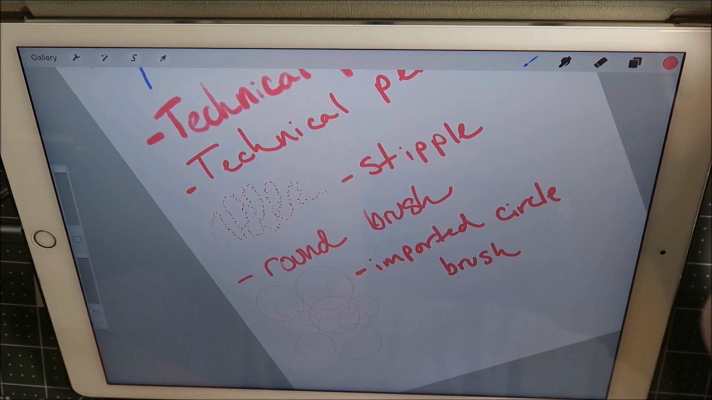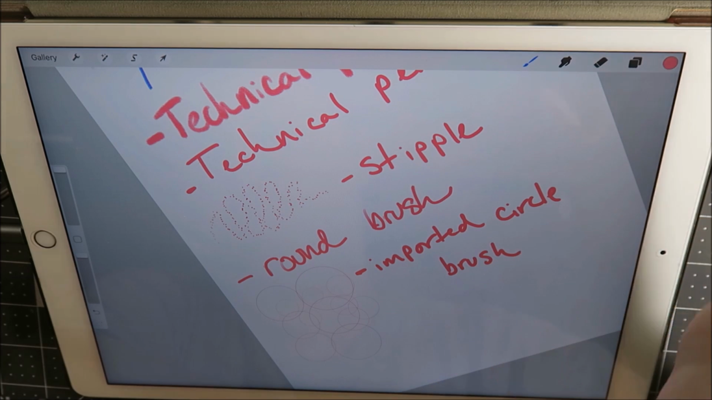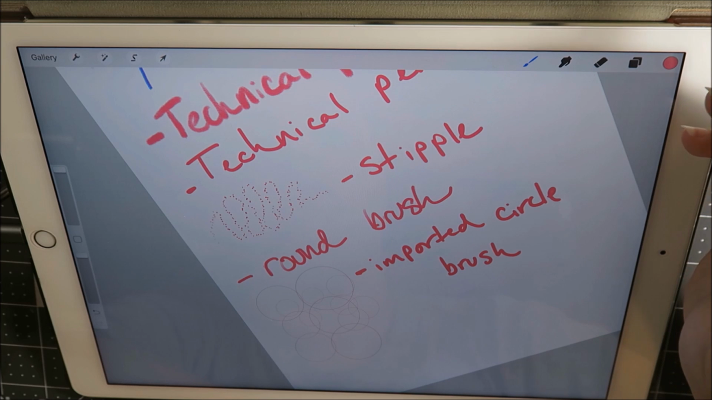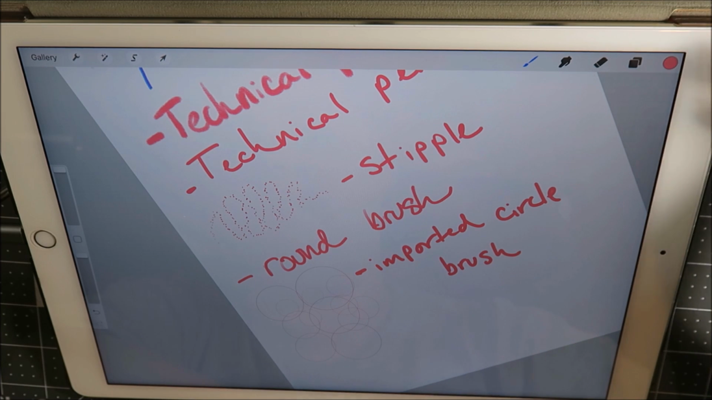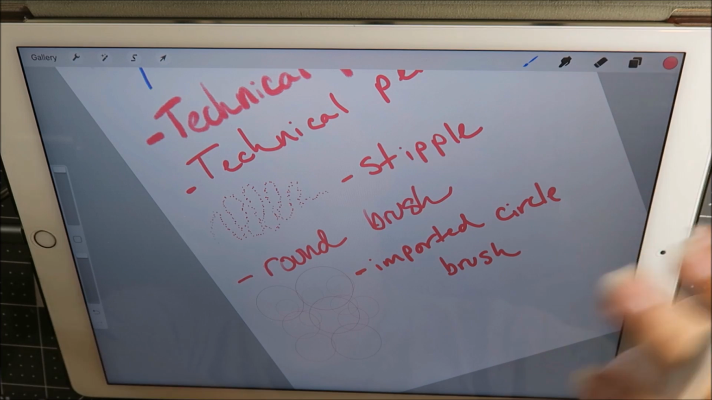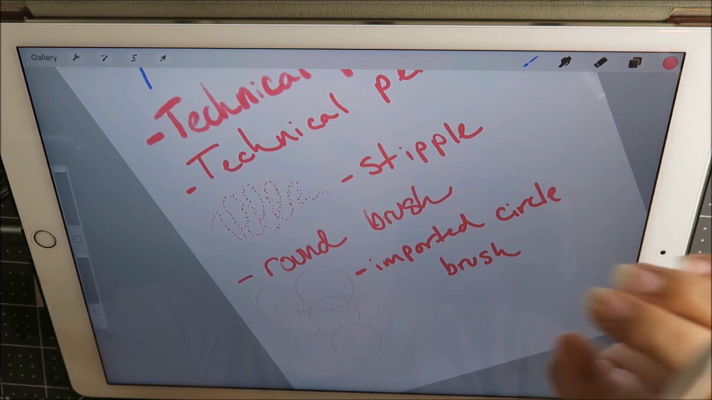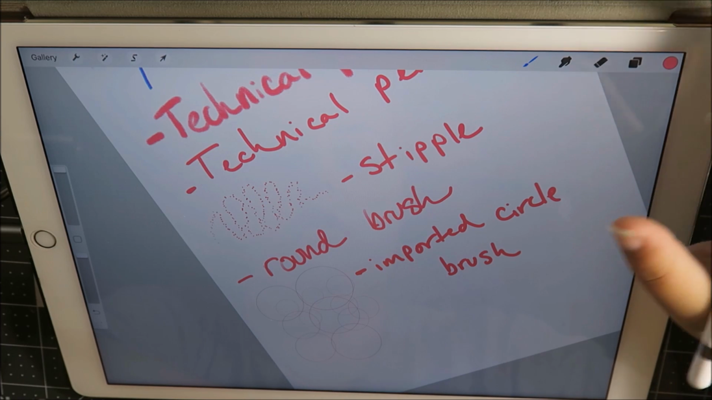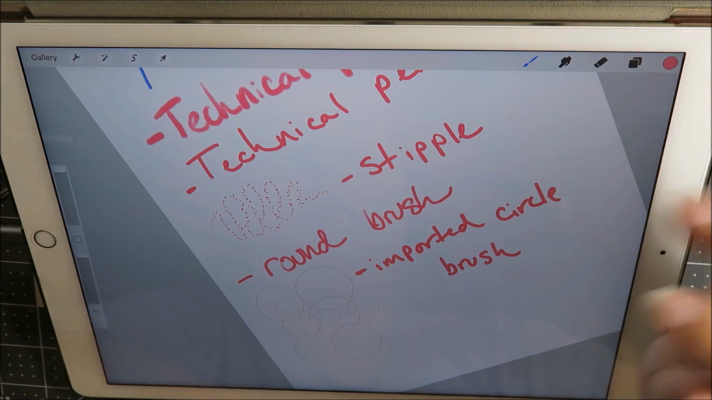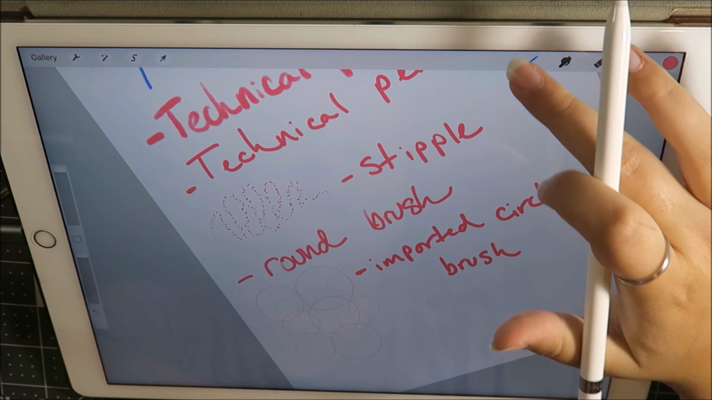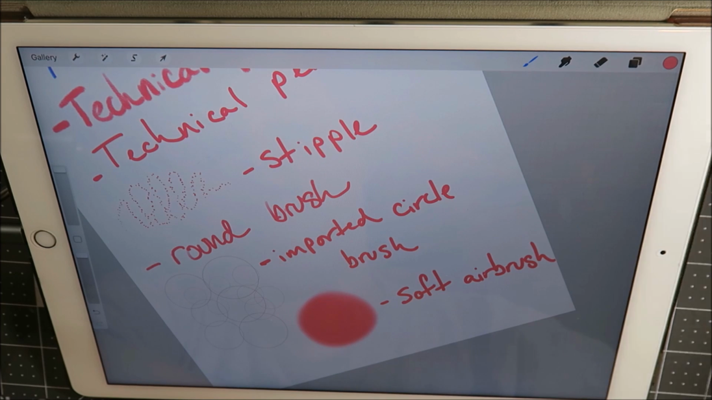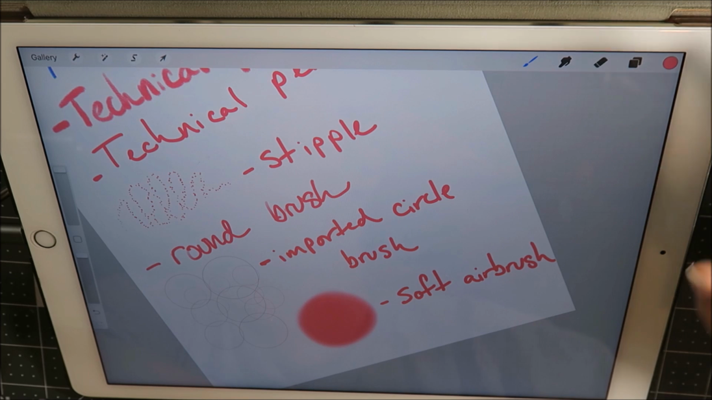Next is the imported circle brush. Again, this I got off of a website. This does not come with Procreate. That was the one thing that I kind of felt like I really needed, that this program didn't offer, was a really crisp circular tool. So I went and downloaded one, and I use it pretty frequently, I would say. And finally we have the soft airbrush. I use this mostly for gradients, but I use it pretty much every time I open the program.